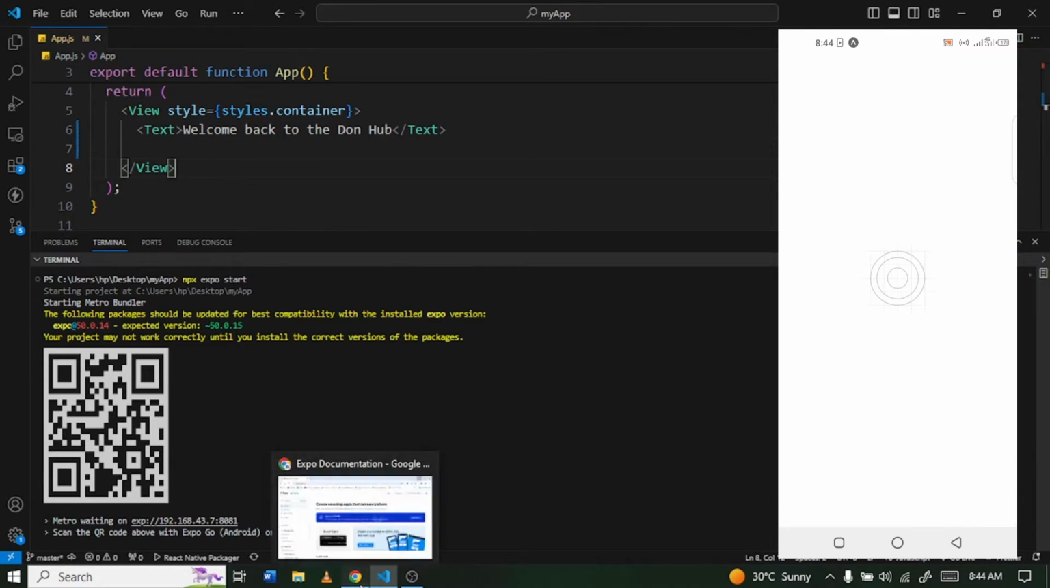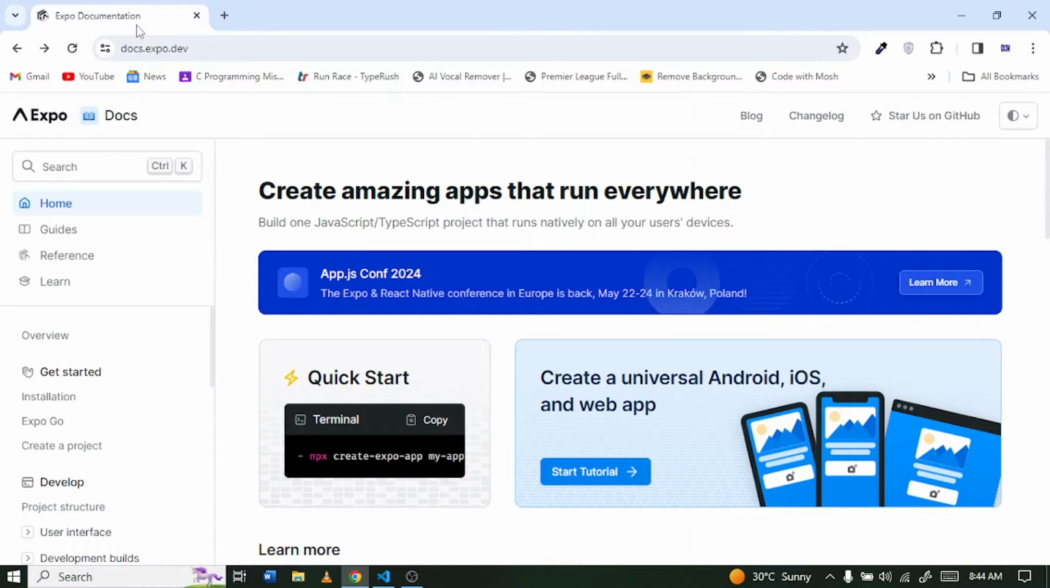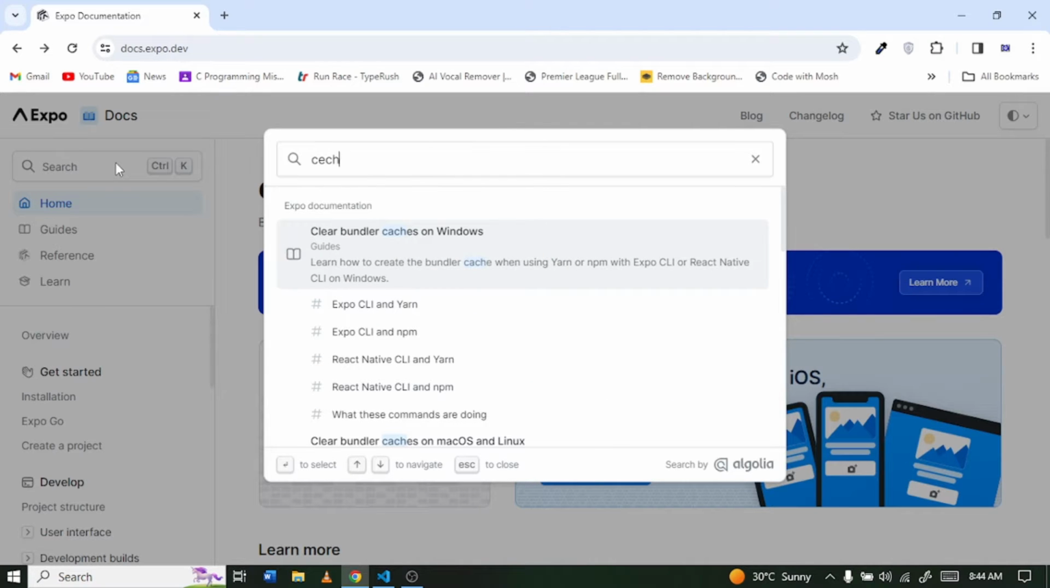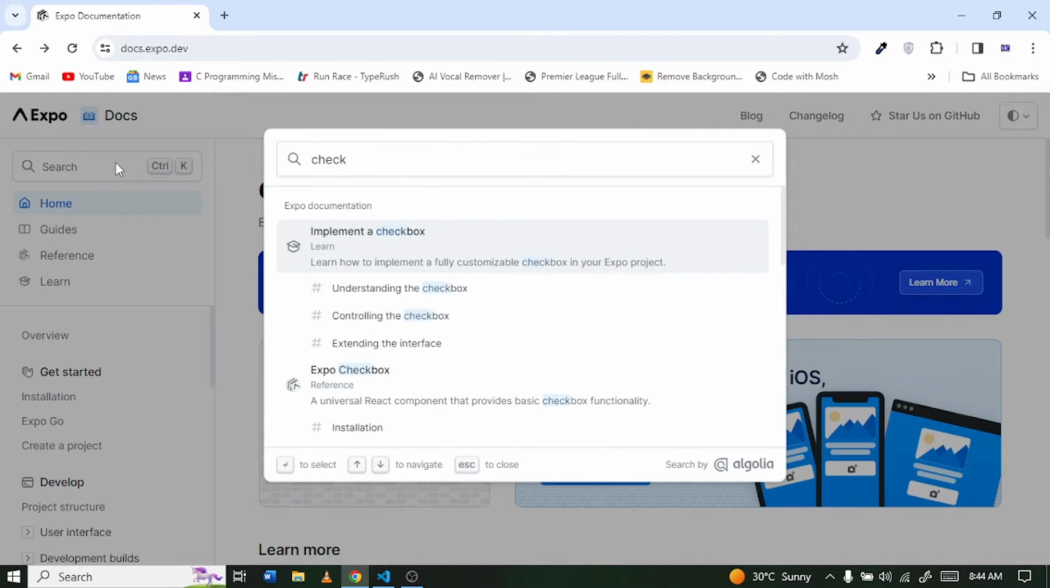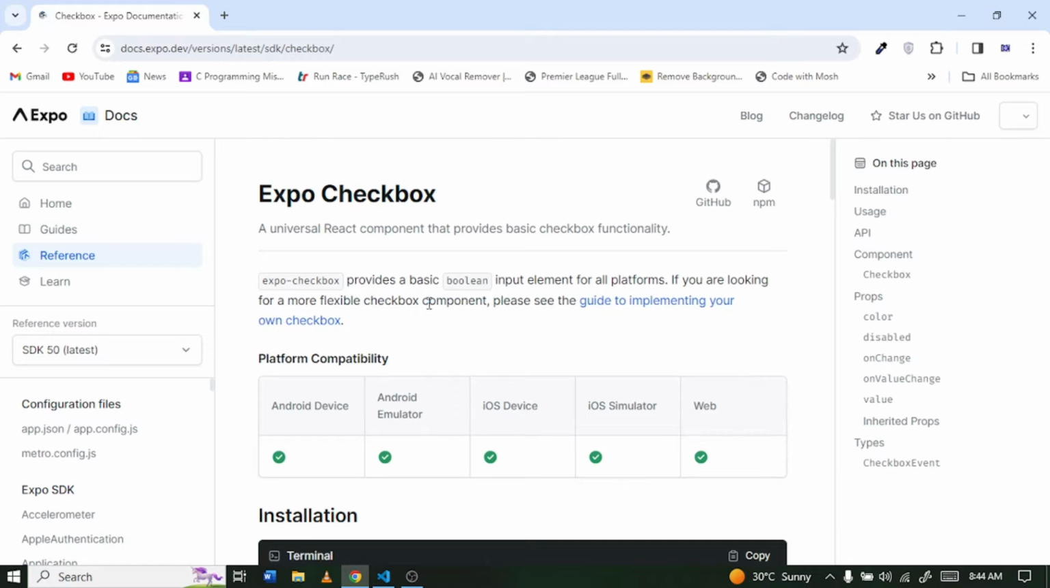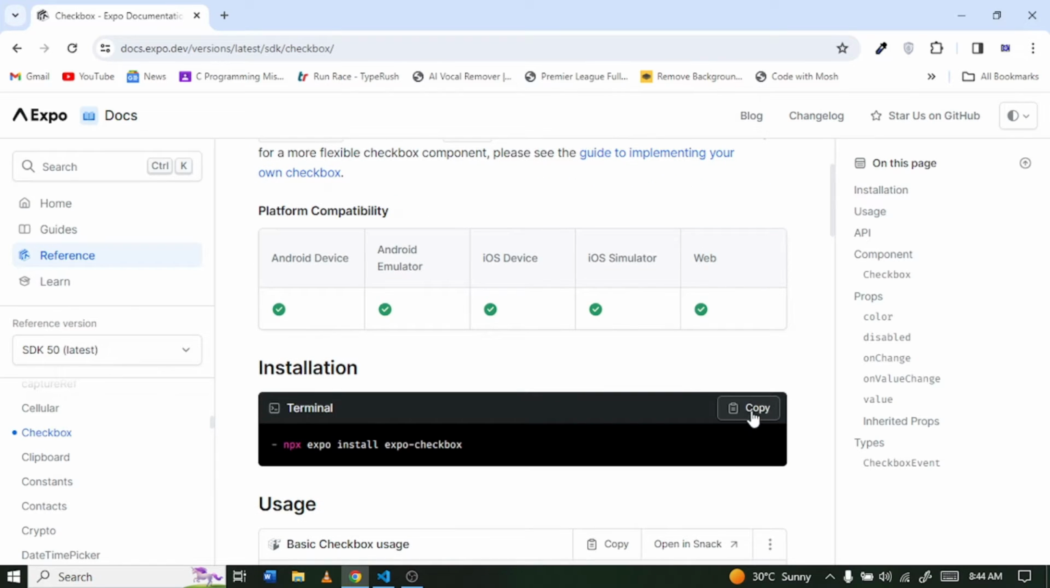So I'm just going to go back to Expo Go, Expo documentation. Okay, so I'm just going to search for checkbox. So check, and down here we have Expo checkbox. So I'm just going to click on that. And as you can see, it's a universal component that provides checkbox functionality. So we are just going to install.